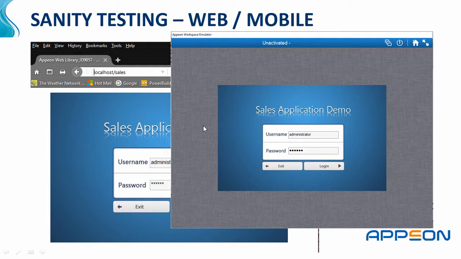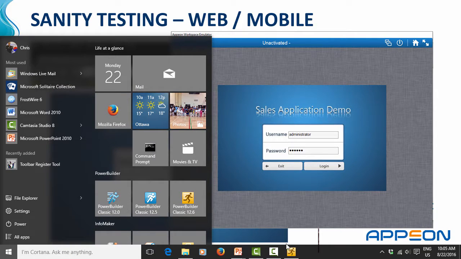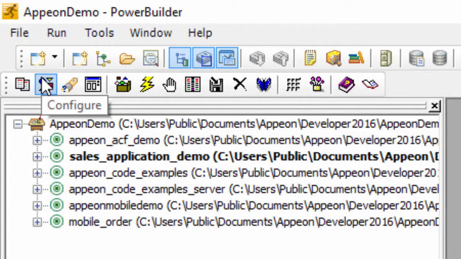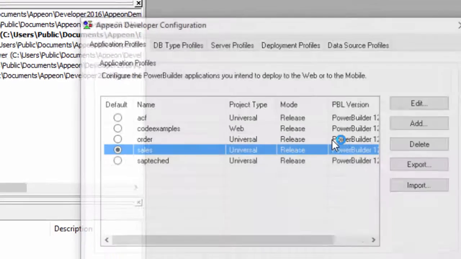What we also like to sanity test is the web and mobile world. So I'm not going to go around the details of how to do this. I'm going to quickly show you how to configure that for deployment so that you can make sure that it works. So bringing back the PowerBuilder environment, I'm just going to point to the fact that the second icon in this toolbar you see here below the main toolbar now is the Appeon toolbar. We're going to go to Configure.